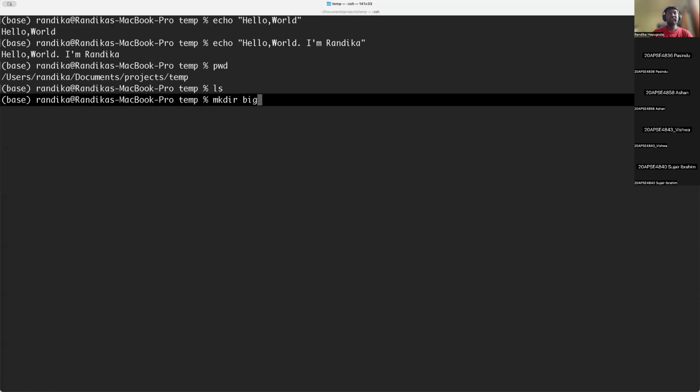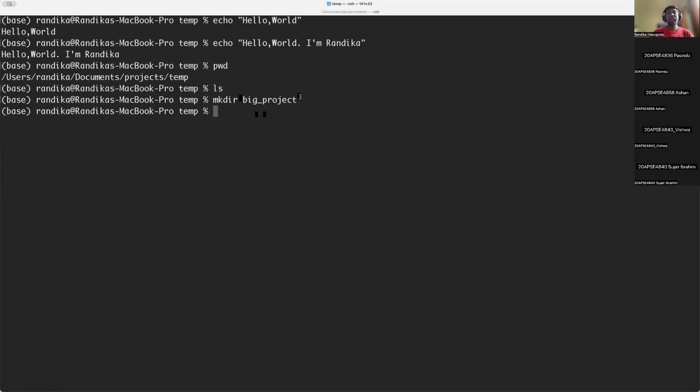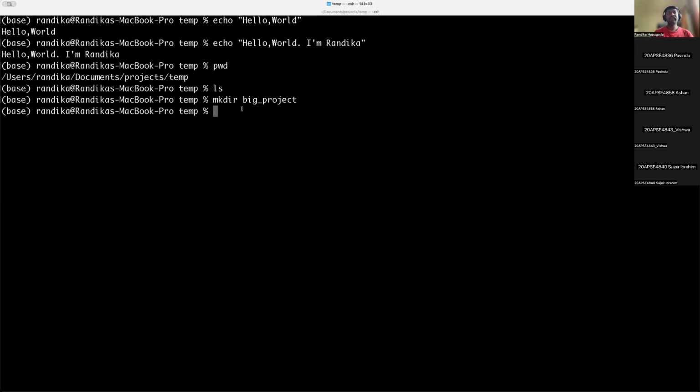I'll name it just big project. Okay, so it's executed after the first instruction. I hit enter, and it's not going to show an error or something like that. It's just executed. But if I ls right now, you guys can see the big project is showing in here. That means I have successfully created a directory using mkdir.